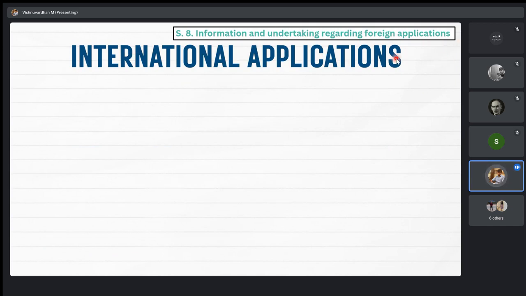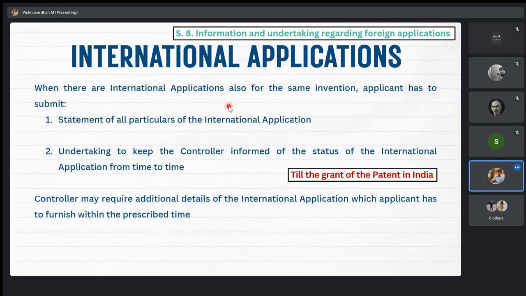So section 8 tells that whenever you submit international applications, there are certain documents that you have to submit. Okay, so when there are international applications, as in PCT or Paris Convention, also for the same invention, as in it's the same patent family, right? The applicant has to submit a statement of all the particulars of the international application. You have to tell them everything: where you have filed the PCT, what is the search authority, what is the status of that. All the details have to be given. Cool. What is the date of filing?